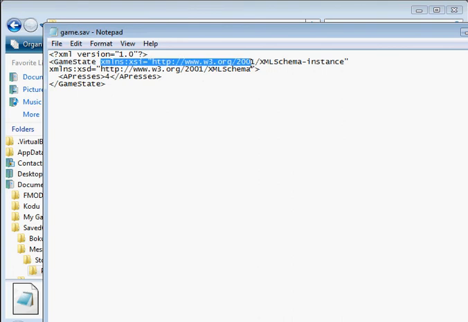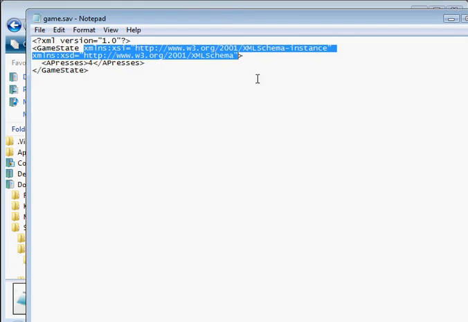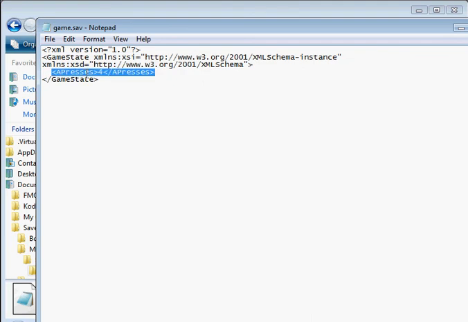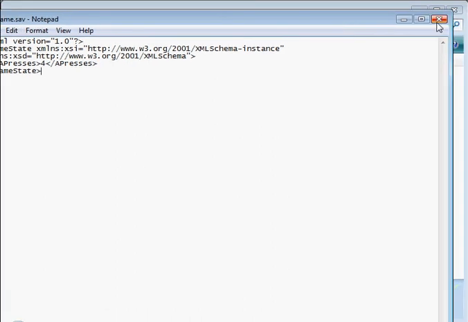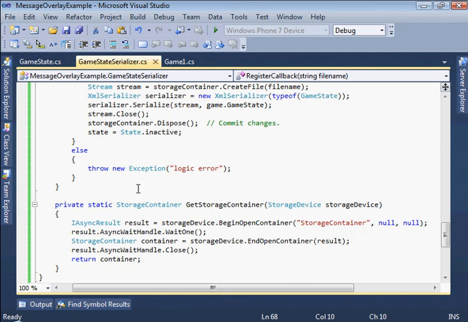And it has these attributes which are related to the style sheets, XML schema. And then here it is, A presses is an element. Here's the start tag, A presses. This is the content or the value of A presses, and this is the end tag. So that's how the state of objects are serialized. They're serialized using XML, using the technique that we're looking at. I'm going to close that.